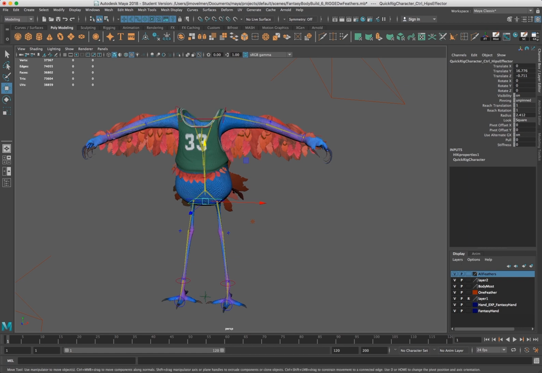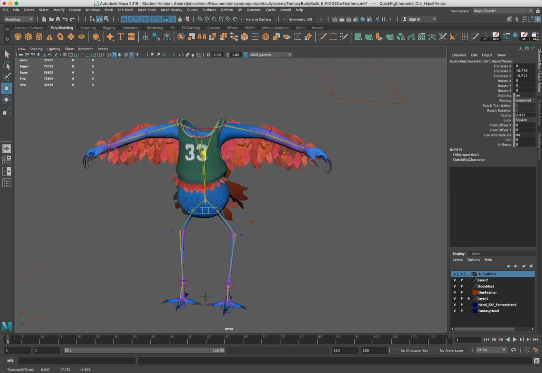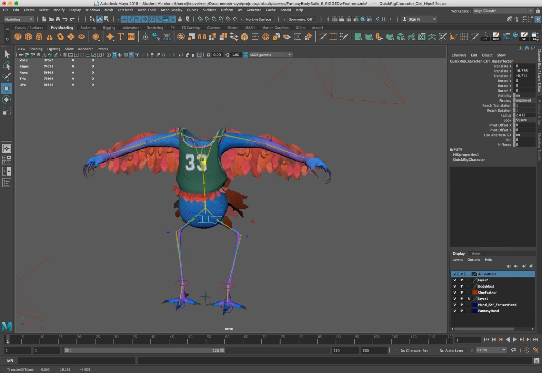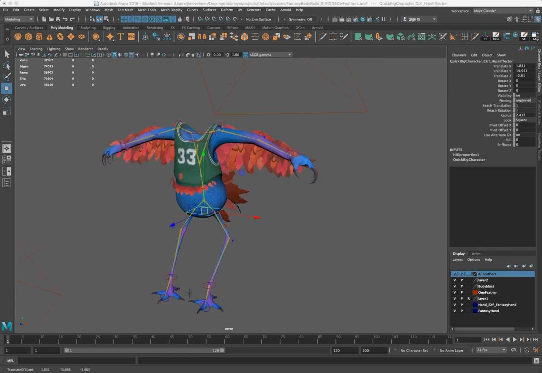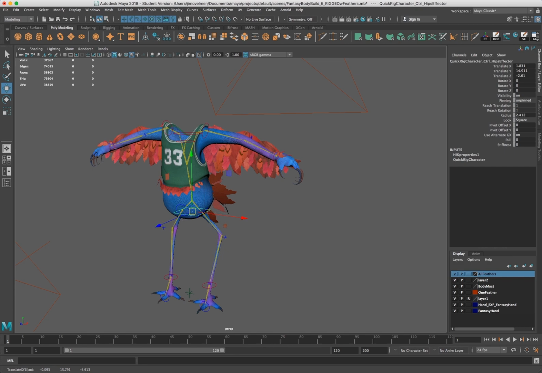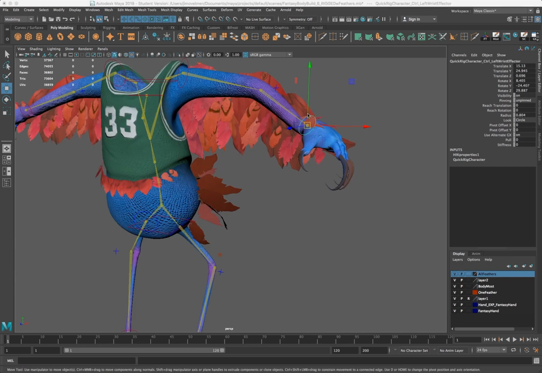Okay, just moving the center of gravity of the character. We could see the feathers are all moving with it. Quite nice. And of course, before I did this, I did save it. And I put in fully rigged with feathers as a title for the file.